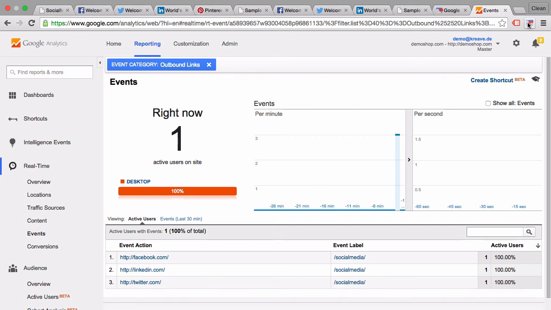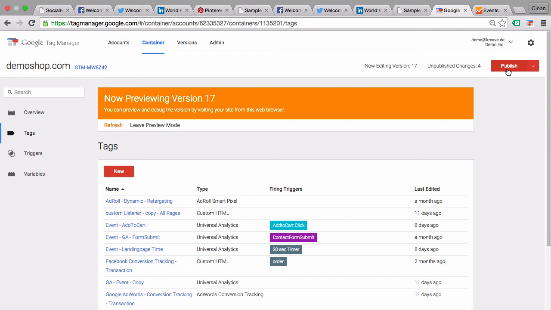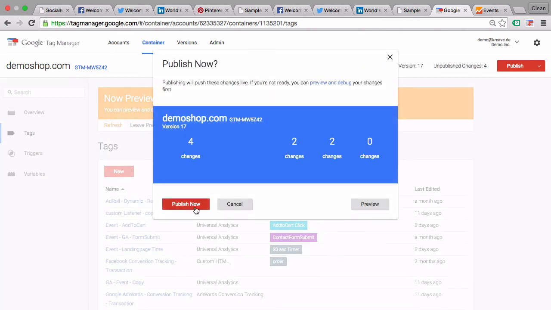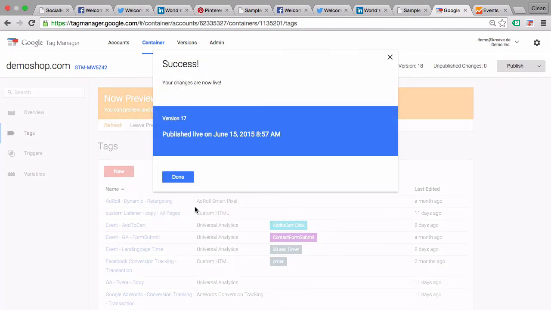To wrap this up, you would go over to Google Tag Manager and publish this as a version to all your website visitors. And as of now, those outbound links would be tracked.